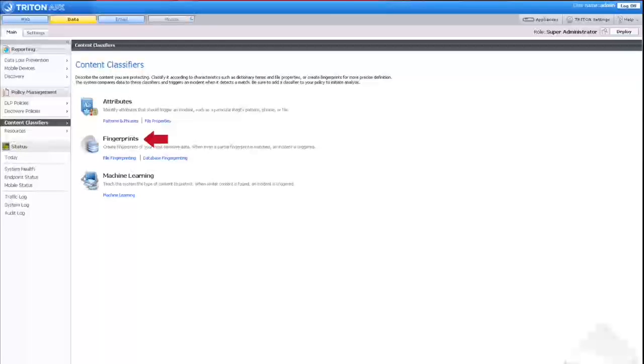Fingerprinting is where it's much more specific to you as a customer. This might be a database fingerprint where we're scanning through Salesforce or your customer or employee records. Or it could be an actual file fingerprint whereby we look at software code perhaps, or legal documents, or anything that really you can think of.